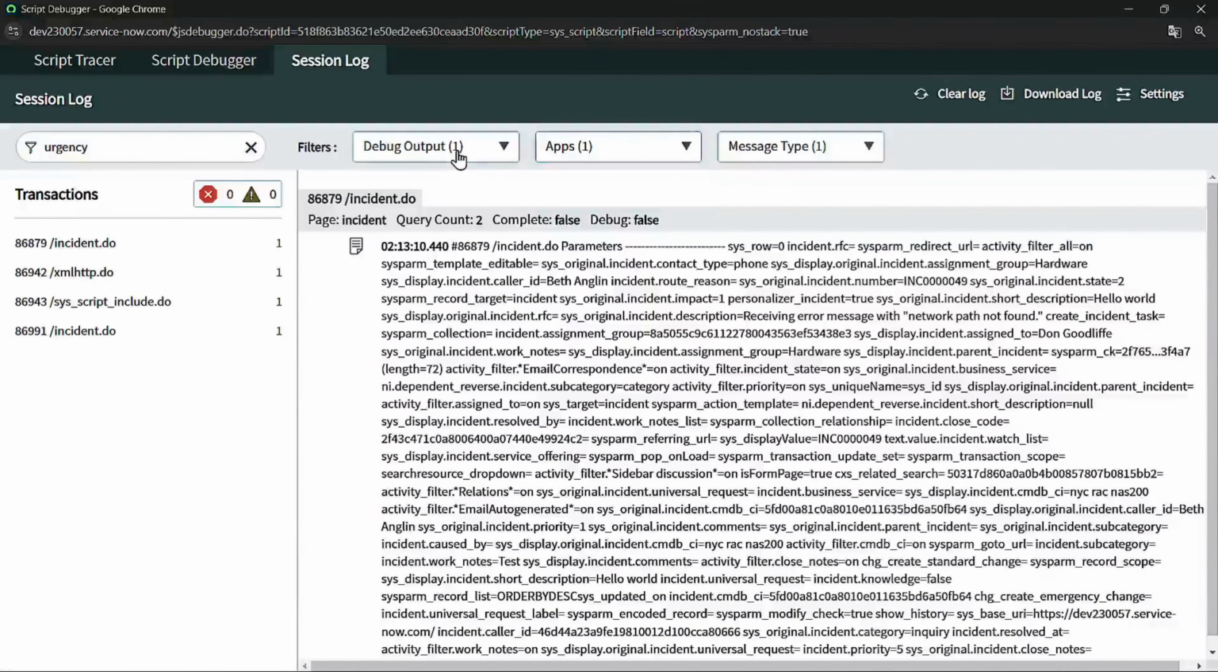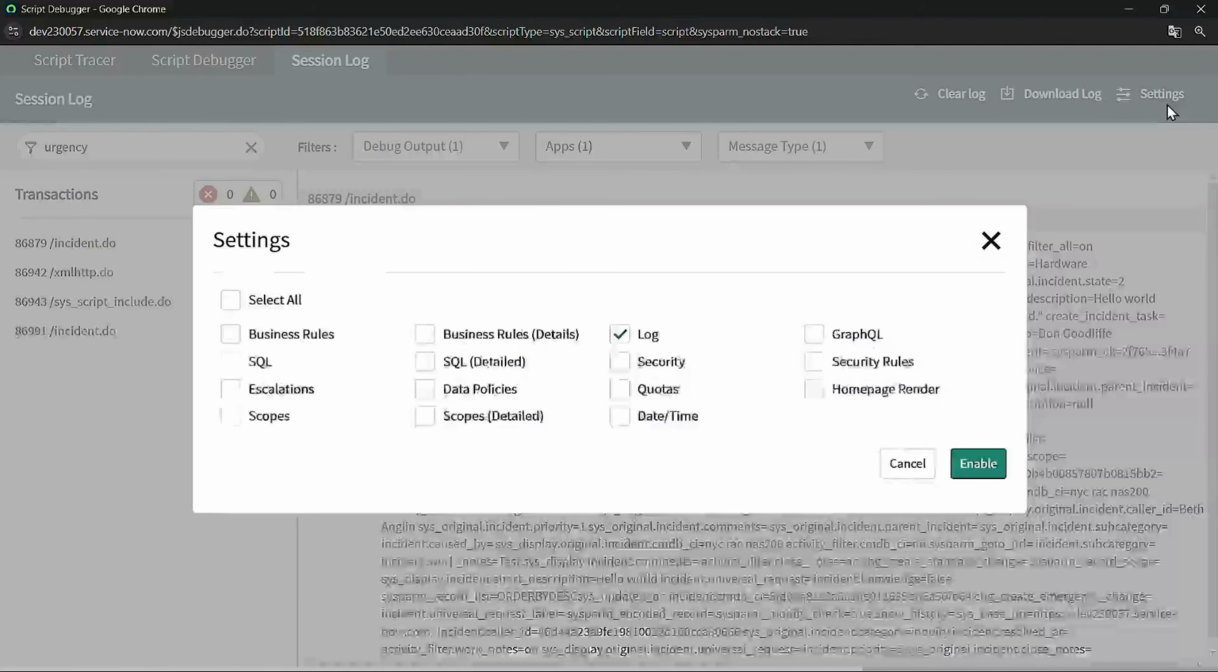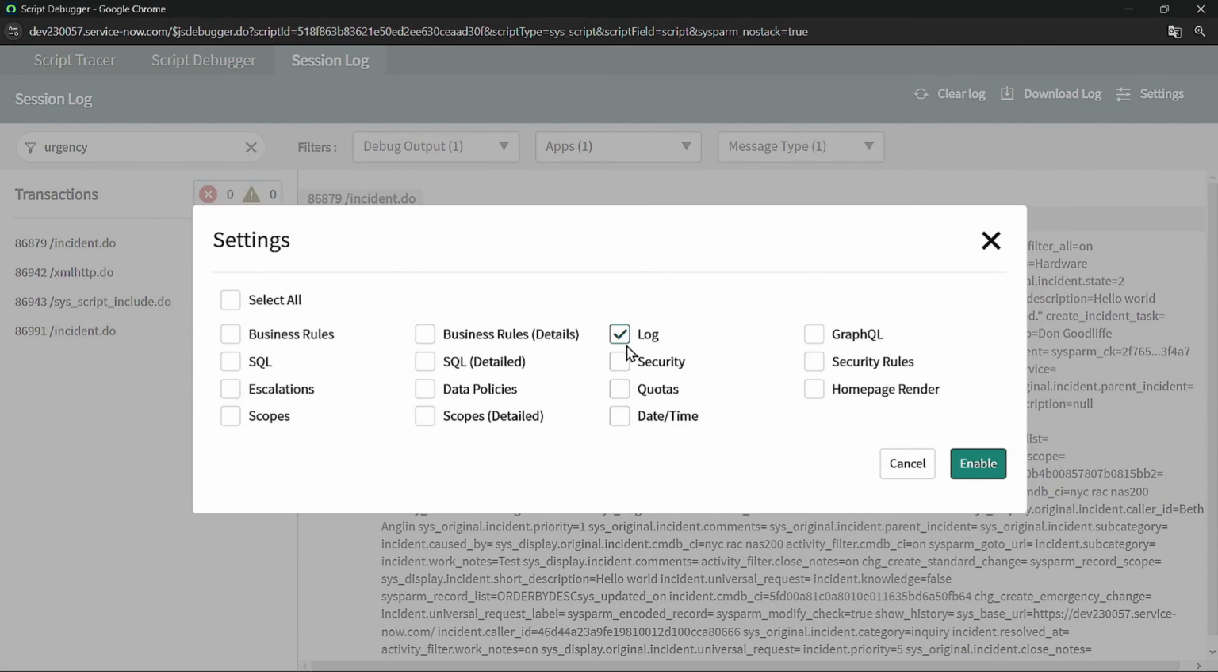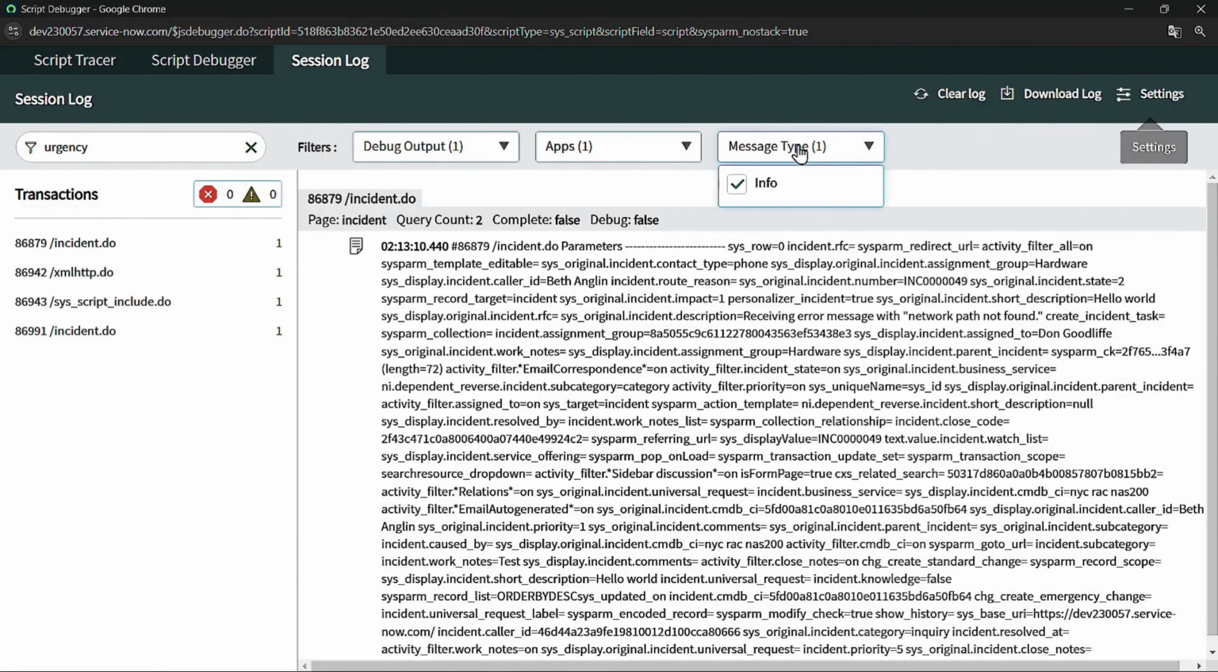Also, you can see what kind of message. Currently we have enabled it for message only, that's why only logs are coming. If you enable for all, you will be able to see all the options over here, and then you can select whatever you want to see.